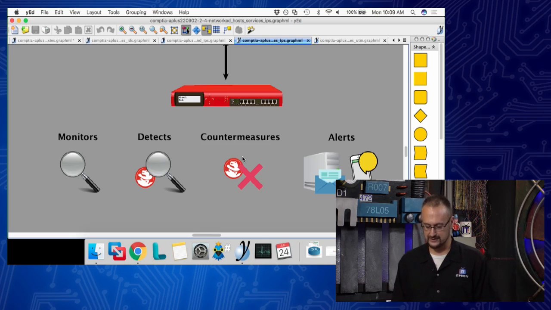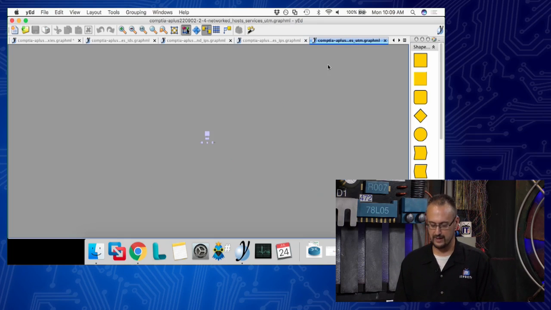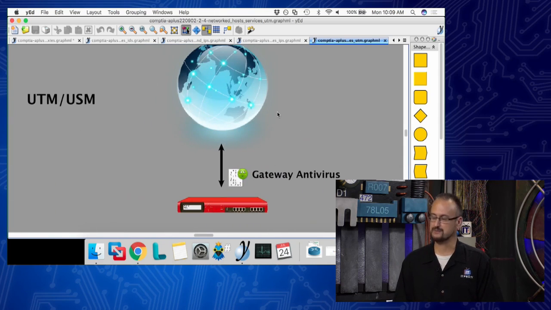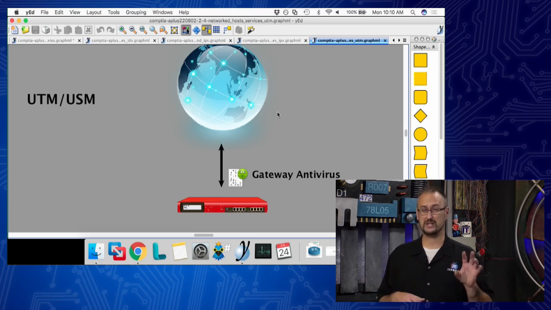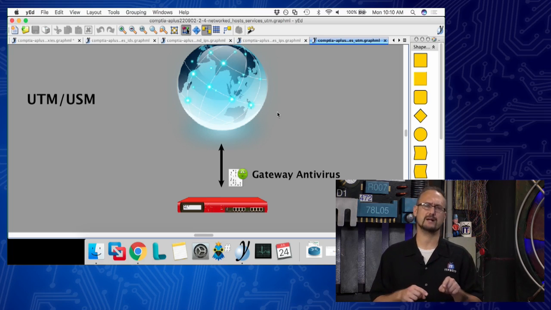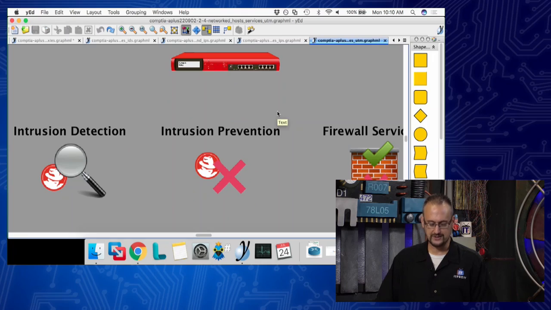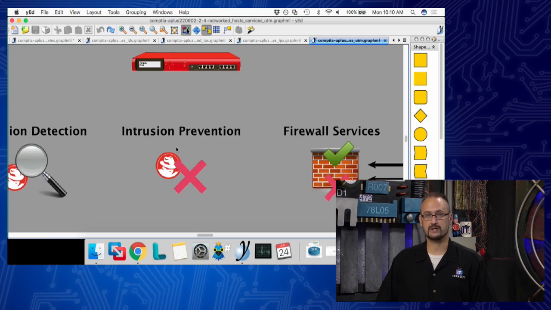The last one I'd like to talk about is something known as unified threat management. Sometimes this second name is just for your benefit. Again, keep in mind we try not just for what's on the exam, but also the real world. You might hear it called UTM, Unified Threat Management, or USM, Unified Security Management. Really no different. A unified threat management device does all the same things as intrusion detection and intrusion prevention, but it goes a little bit farther.